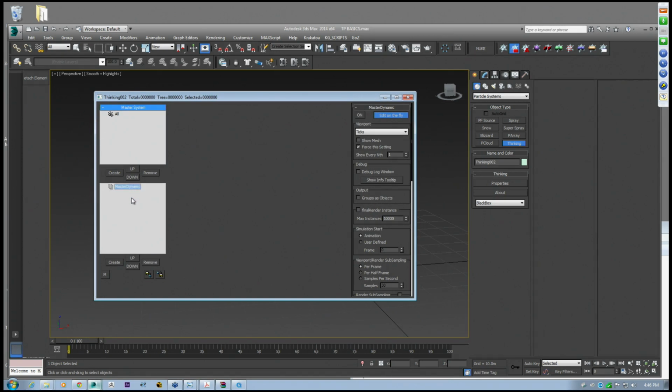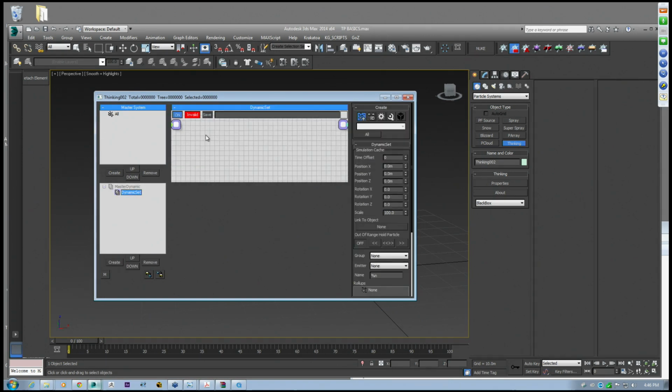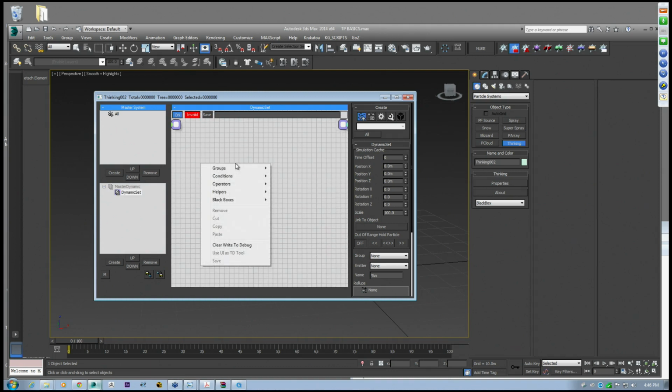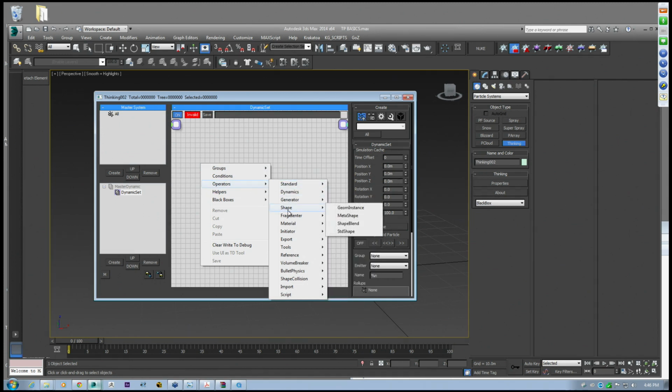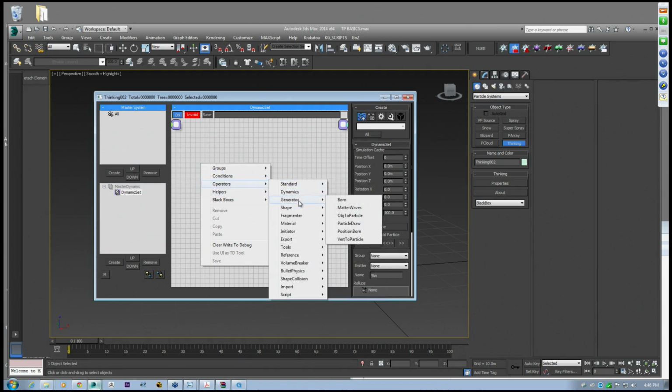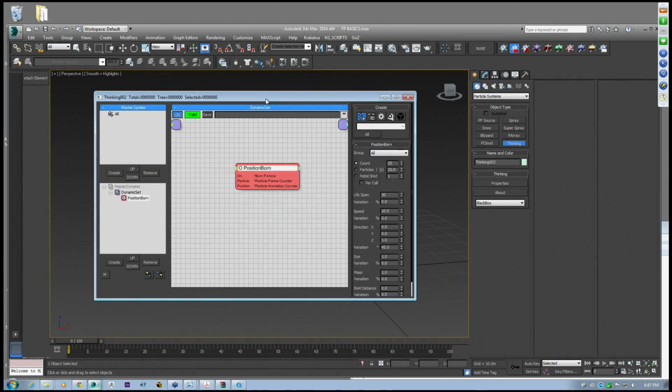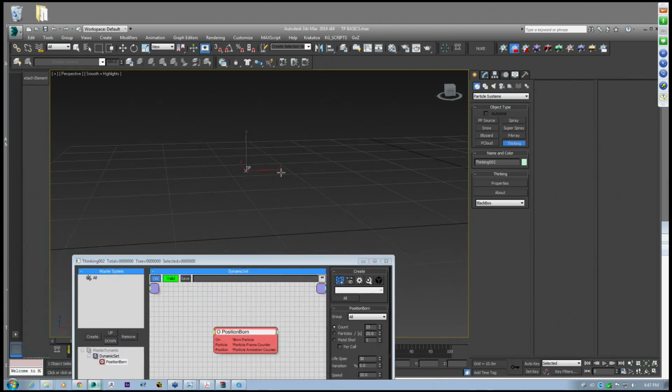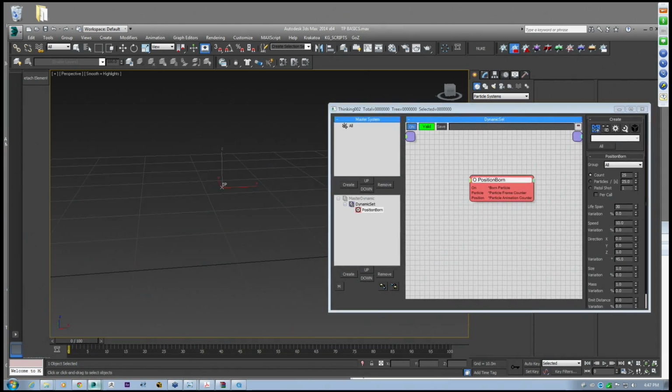So the basic thing we want to do is create a new dynamic set, and this will open a new window here. This is where we build our nodes and add different things. So we can add all sorts of things. I'll be showing you something very specific, but just as a general starting point, we can start with a position born.